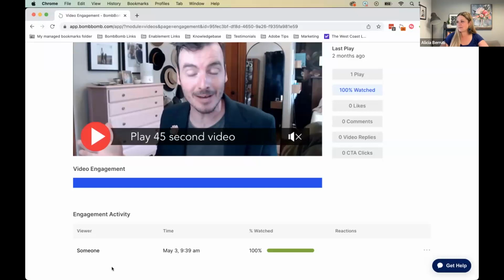Absolutely. So "someone" is going to populate anytime your video has been sent outside of the BombBomb platform. So if you're using the copy for email feature, for example, you're texting it, even posting it on social media. Anytime someone clicks and plays that video, we're going to track it. But if it's not coming from our server, we don't have a way to grab that contact information. So super important, and it ties in with that point from Alicia: title your videos specifically to who you're sending to, in case it's not being sent through BombBomb, so you can still track it later on.